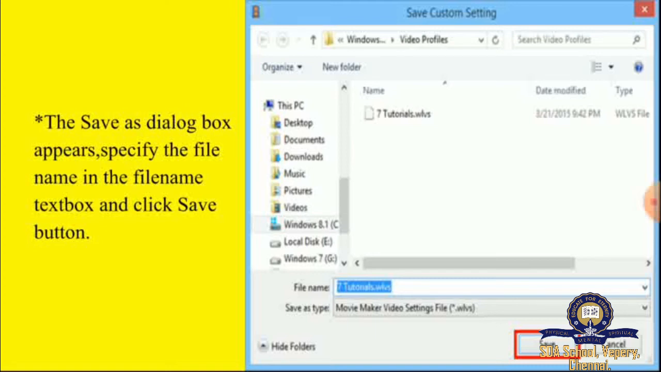Specify the file name in the file name text box and click on Save button. Can you see the Save As dialog box? Yes, this is the Save As dialog box. Specify the file name in the file name text box and click on Save button. Your project will be saved. Like this only you have to save the project.